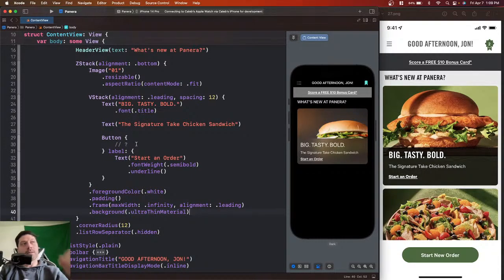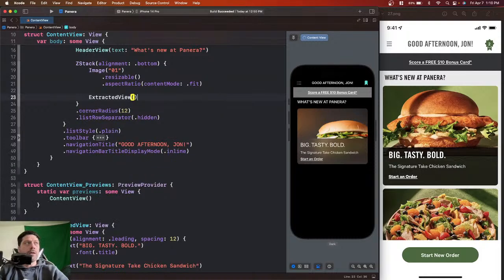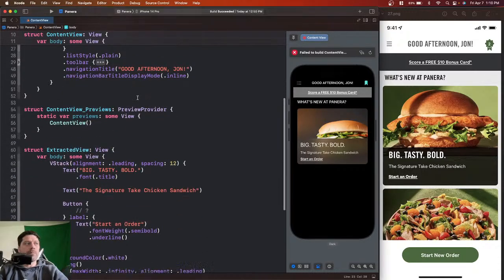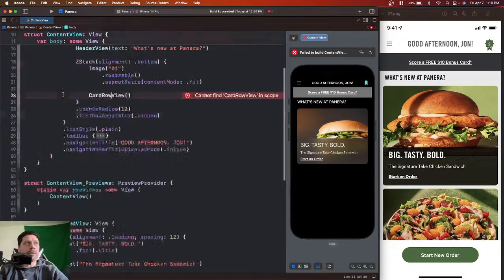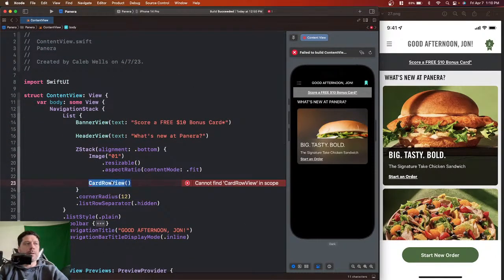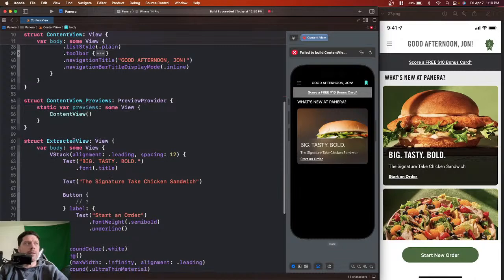This is the big, I guess we call this row or card row view, whatever. And we're gonna Command click, we're gonna go extract subview, and we're gonna call this card row view. Now we just gotta actually give it that name, copy, scroll down, card row view.